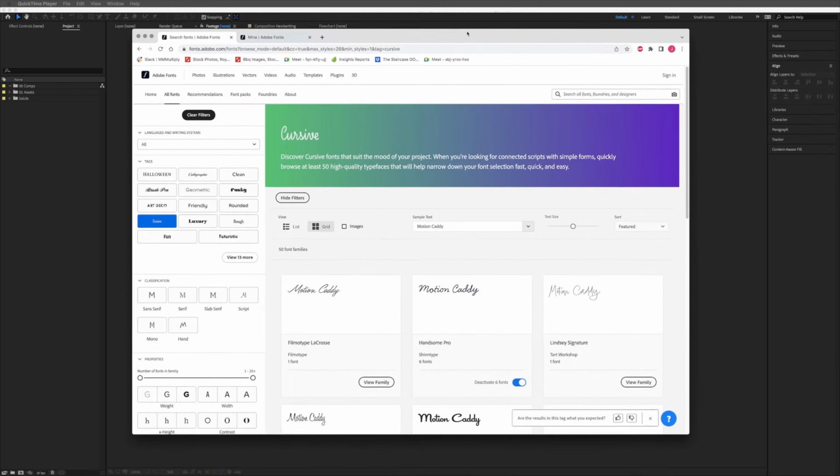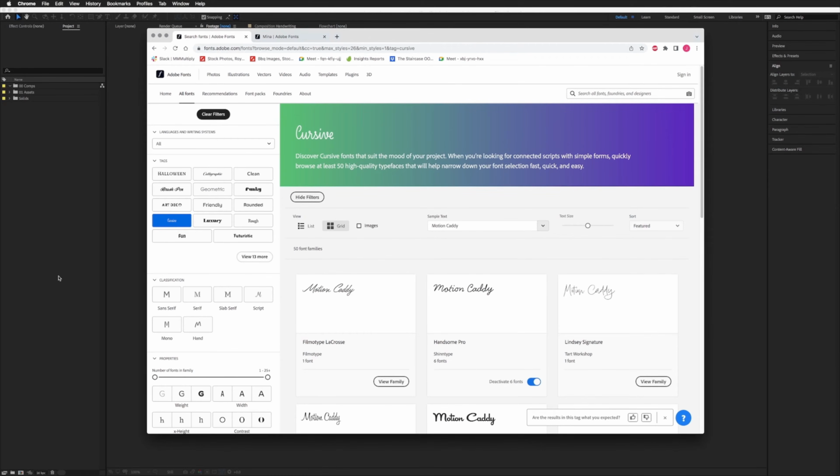The first thing we will want to do is pick a font. There are many websites you can find a font from. Dafont's a good one, but I'm looking through fonts.adobe. And if you have Creative Cloud, then you can go to the same website, and there are a number of free fonts we can choose.